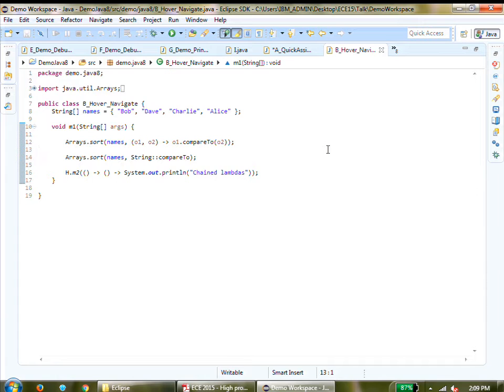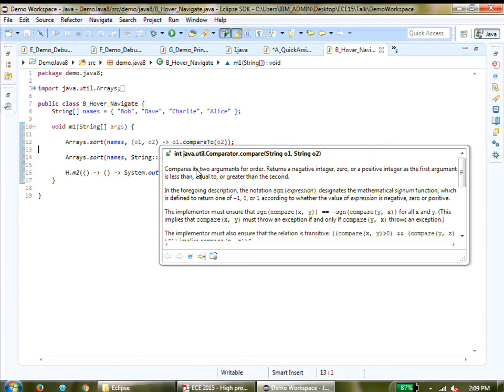So this is where Eclipse helps you in being more productive while you are using Java 8 programs in Eclipse. If you want to see the functional method which is being implemented by a lambda expression, just hover on the arrow and you will be able to see in the hover that it is the compare method in this example which is being implemented.